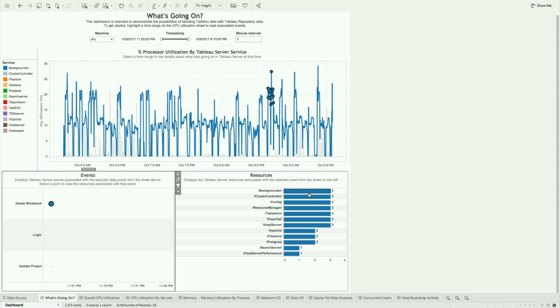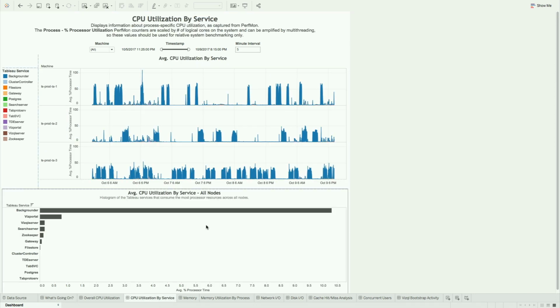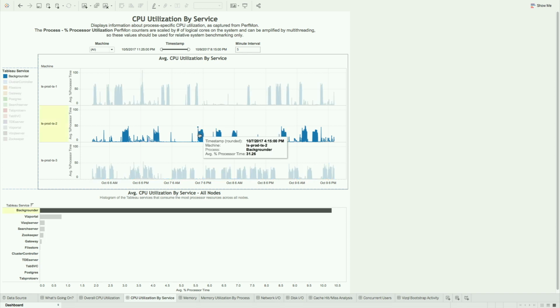Now, this isn't the only data that TabMon exposes for you. It also exposes a lot of granular host level stuff, so things like CPU utilization. Like we talked about earlier, this view itself has a lot of Backgrounder activity, so we can see right here that Backgrounder is using almost all of the CPU.